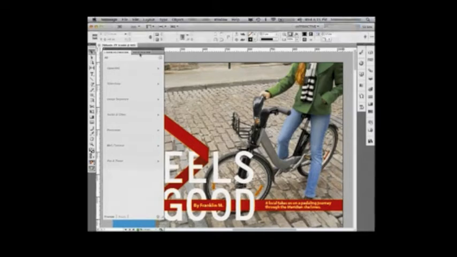Can anyone tell me, for a prize, how many panels there are in Illustrator? There are 36. If you open up every single panel in the view menu, there are 36 panels in InDesign. I think there's more in Illustrator.